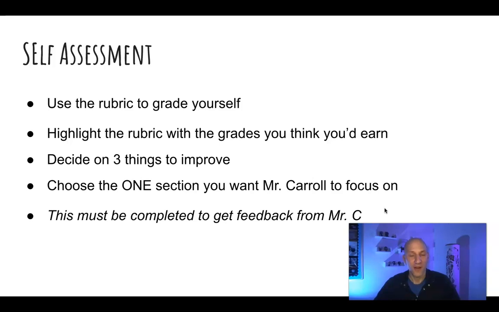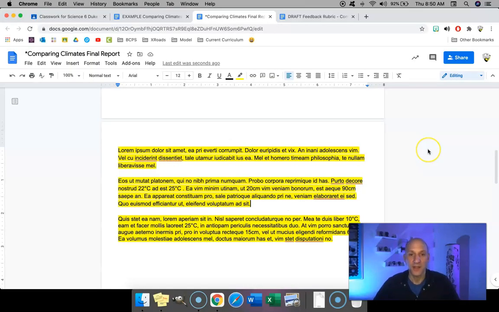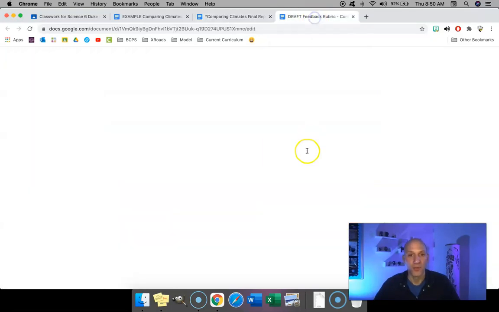I will give you very specific feedback on one section, but you have to identify what section that is. And please keep in mind that your rubric must be completed in order to get feedback from me. Let's see what that looks like. Now that I have my final draft started, I'm going to go to my draft feedback rubric.